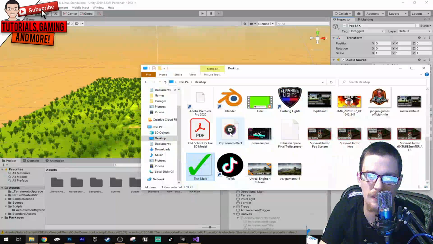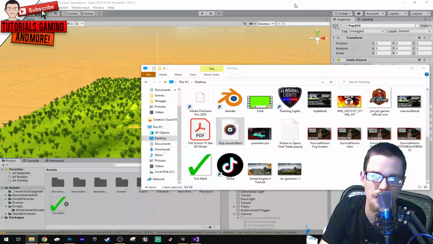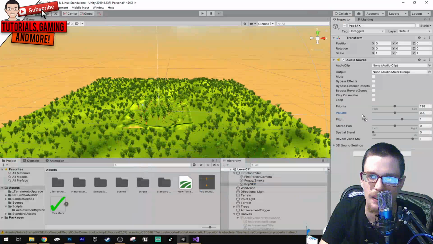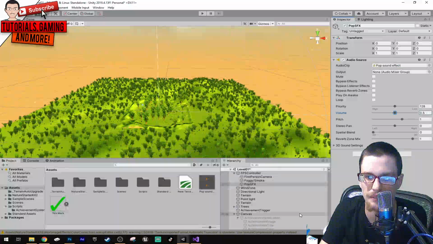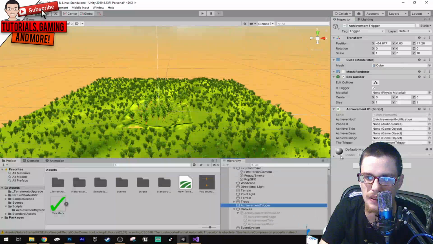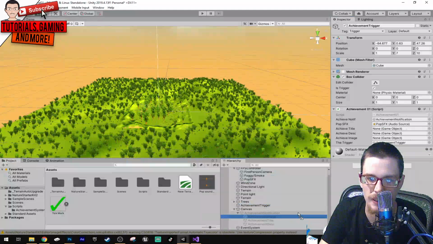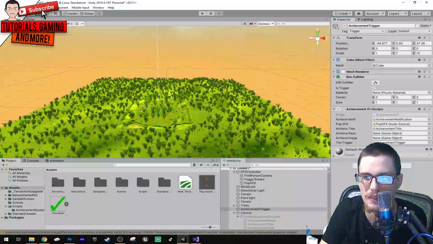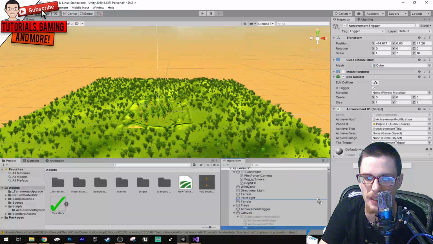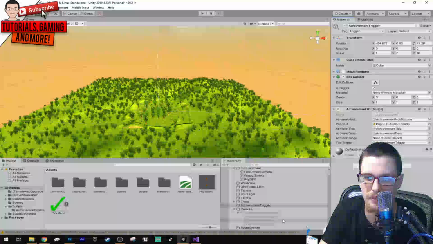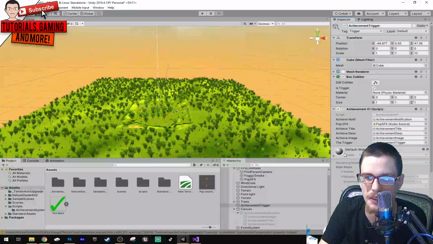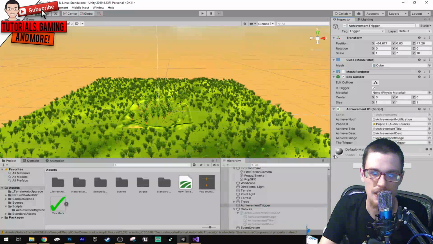I also have this little pop sound effect, which you can also download from the website for free. Just drag and drop that into Unity. Back to here. Pop sound effects will be this one. Achieve title will be achievement title. Achieve desc will be achieve desc. Achieve image will be achievement image. Control S to save.